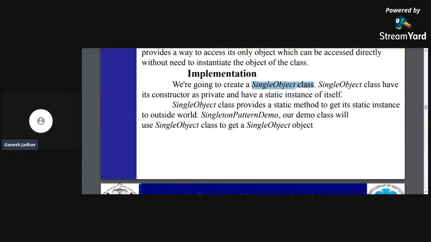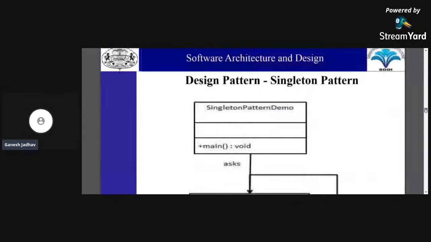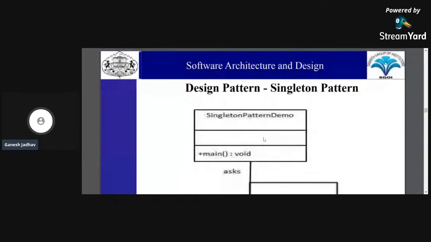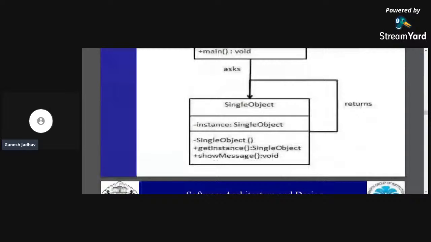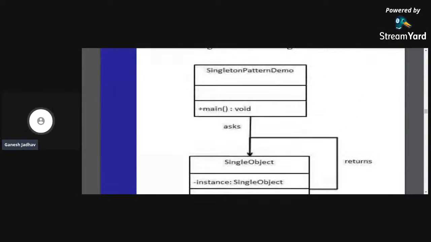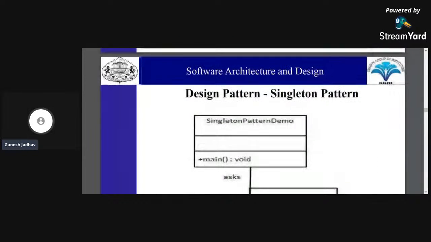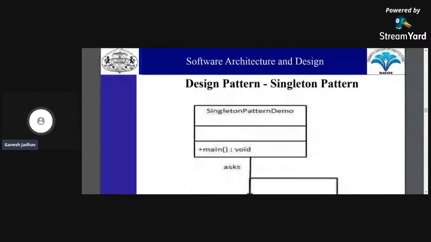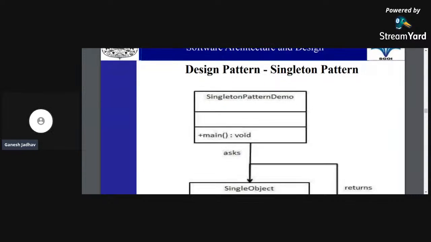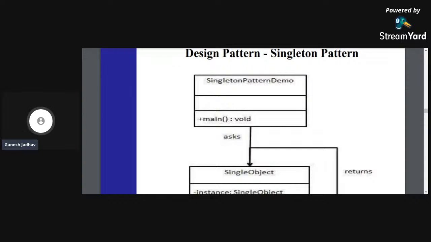So this is the example, and you can understand what the singleton pattern is. Only one object, creation of only one object. You can get this from the title singleton pattern, which means only the creation of a single object. So we can say it is a very simple pattern in Java. This is the singleton pattern demo.